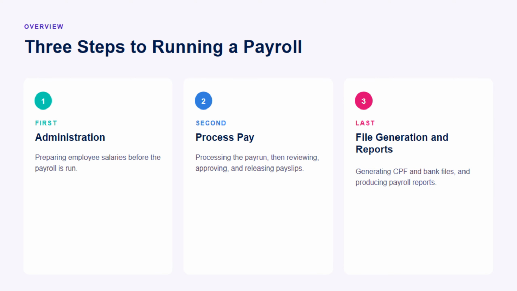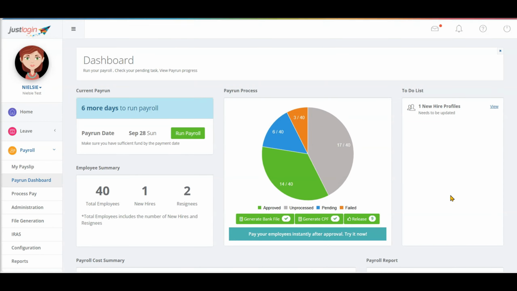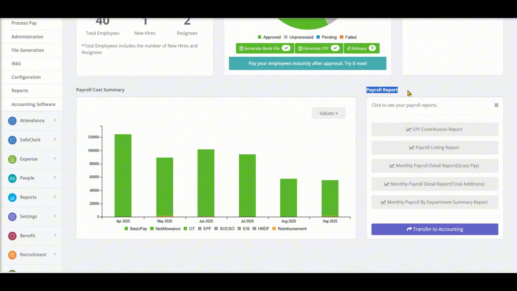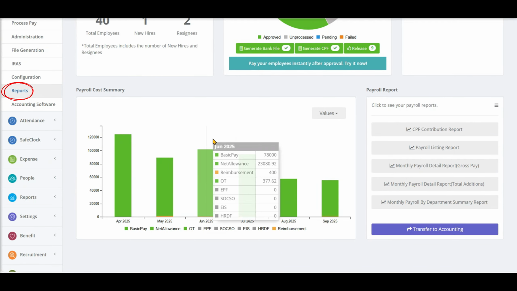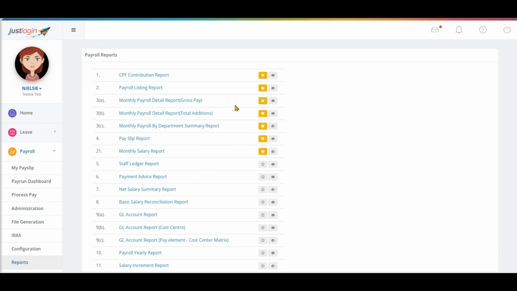If you go back to the Payrun dashboard page and scroll down, you will see the payroll report section. These are the five most commonly used reports that you've added or marked as your favorite reports. To access the list of all the reports, you can click the three lines here on top or go directly to the payroll reports page. In this page, you'll find more than 30 reports.